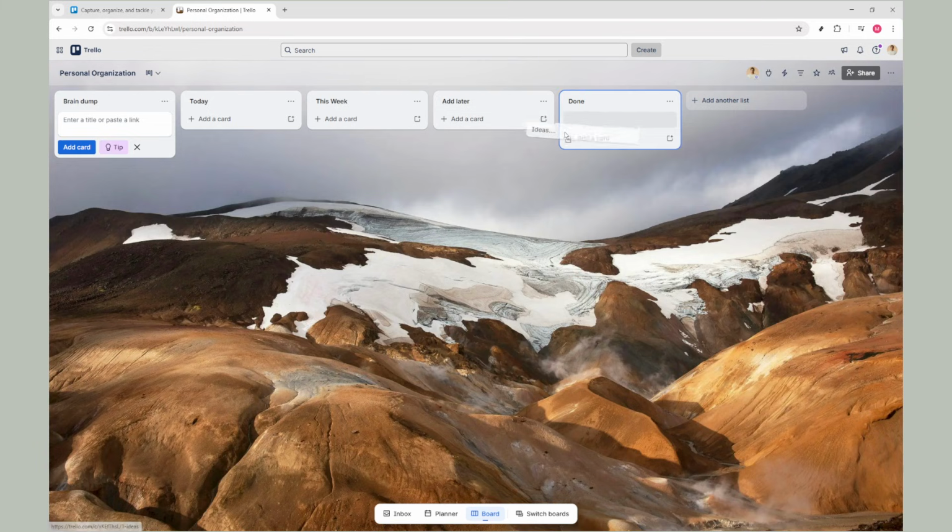Next, go under the Brain Dump list and click Add a Card. Enter a task or idea, then click Add Card. You can repeat this anytime you think of something. The goal here is to get things out of your head and into a trusted system, so you don't have to keep mentally holding on to them.